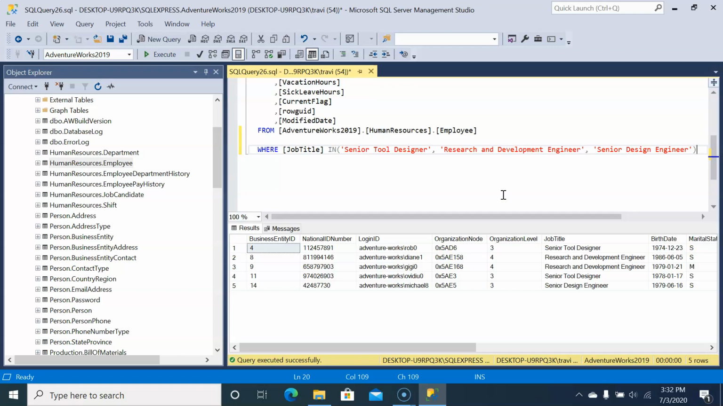Now up next, we'll look into techniques for putting it all together by combining AND and OR in a single query.